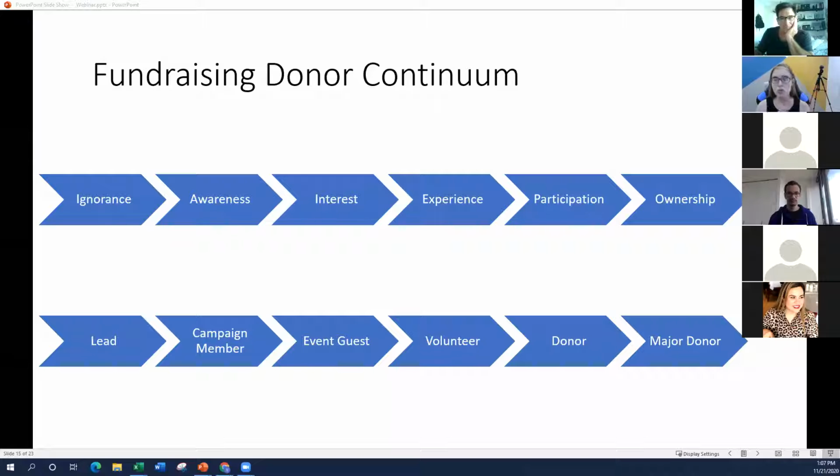With nonprofits, what you're trying to do when you're working through getting somebody to be a donor and ultimately an advocate for your organization is move them down the donor continuum, is what nonprofits call it. So you start at ignorance: I don't know what this organization does. And I go to a webinar, or I see an ad and click on something, and I become aware of what they do.